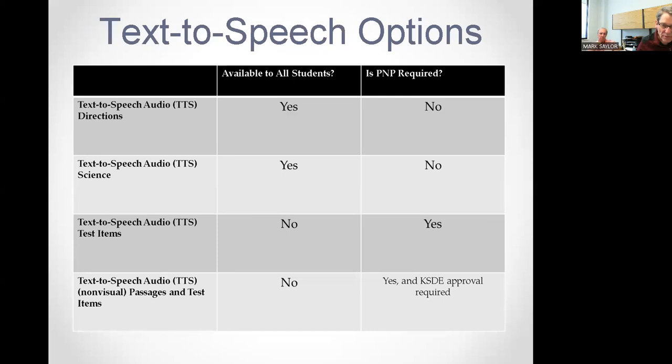Just a quick overview of some text to speech options. The audio is available to all students on directions. Doesn't need a P&P. On science, it's available to everyone, doesn't need a P&P. Text to speech on test items, it's not available to all students. It is required on a P&P. Text to speech on the reading passages and test items, that is available for certain students, but KSDE must approve it.